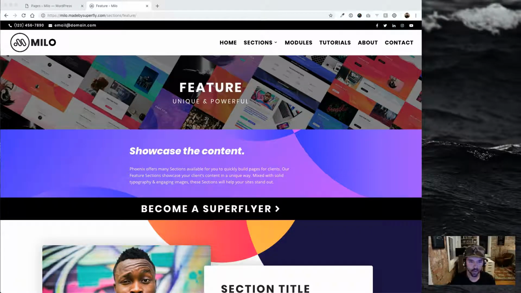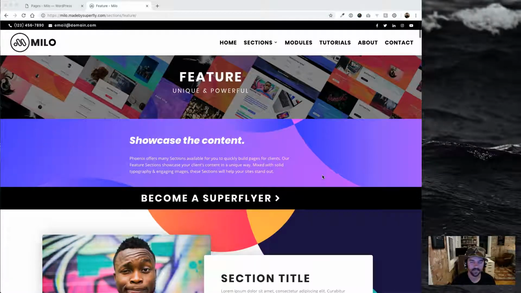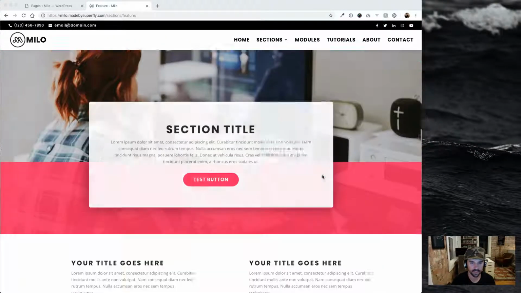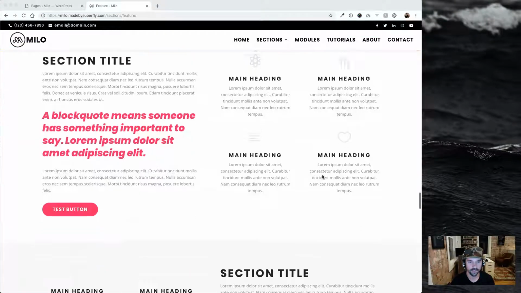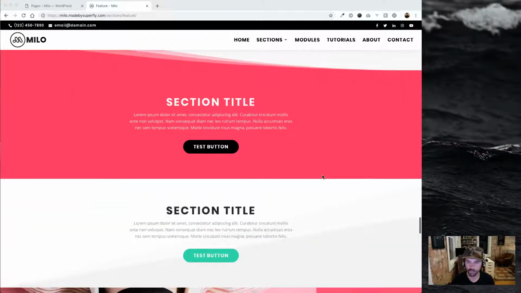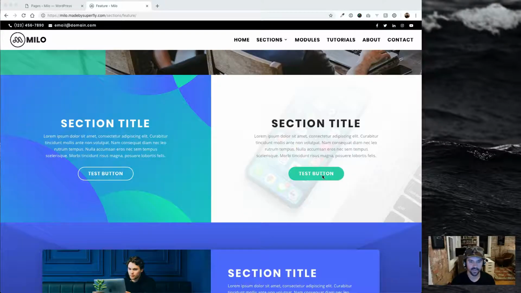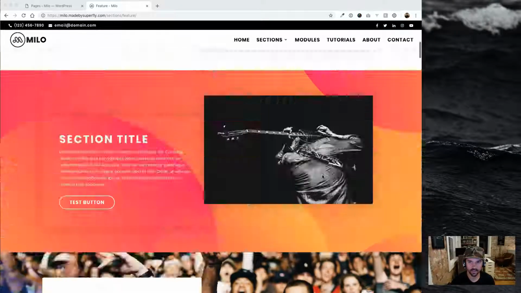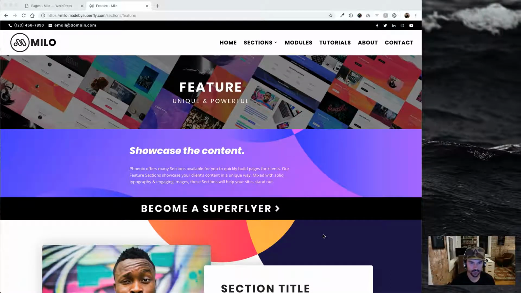In this video, we're going to go over the feature sections in Milo. Features is definitely the longest page, with the most sections, around 20 to 22 sections total here at launch. Over time, we'll be adding some every now and then. There are lots of options on this page, so let's go ahead and dive into the CSS.